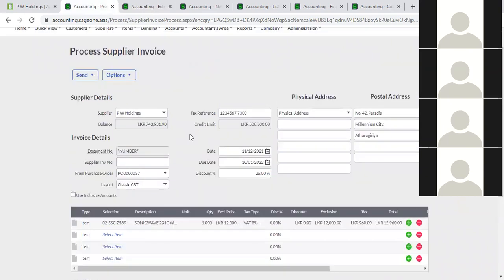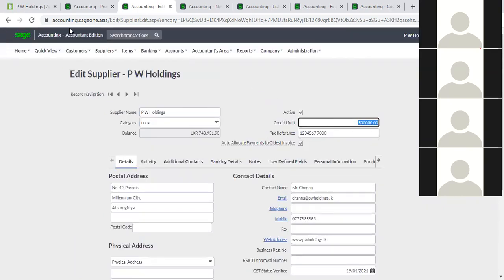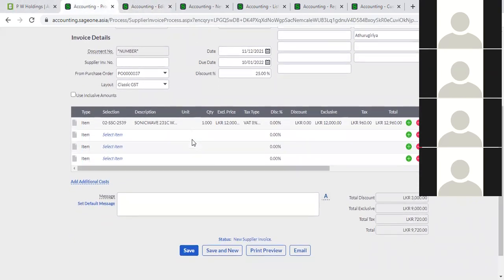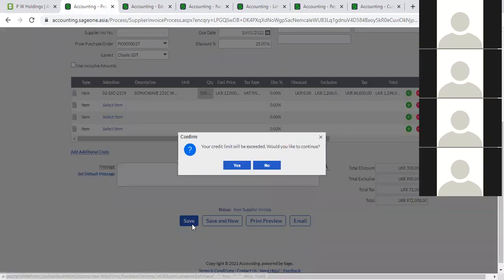Next, we have given a credit limit for this supplier. Supplier credit limit is 100,000. Now we will change this amount, and now this total invoice amount is 972. We will save this. Then system will display a message: your credit limit will be exceeded. Would you like to continue? If you want to continue, you can click yes, or if you want to discontinue, you can click no, and you can change the quantity or pricing. Okay, if you want to continue, you can continue this.